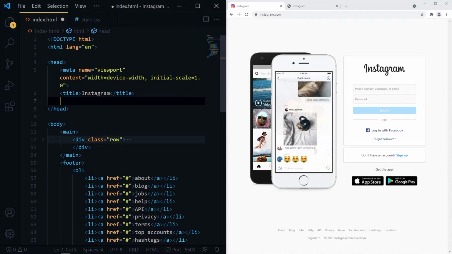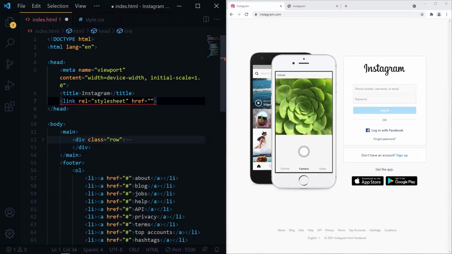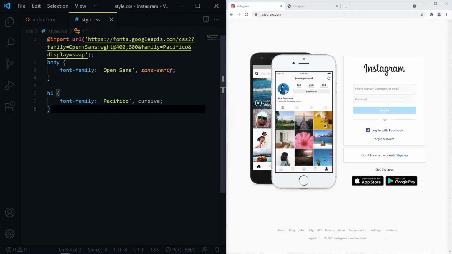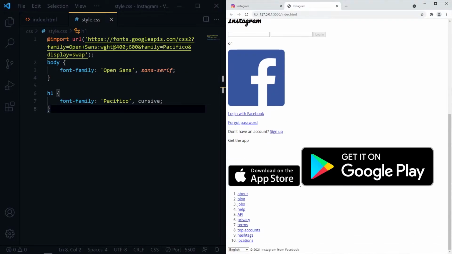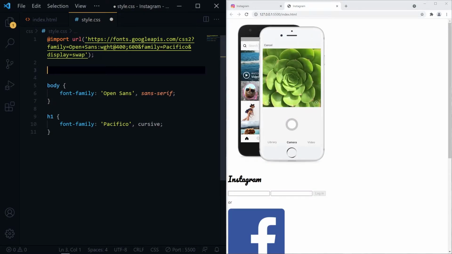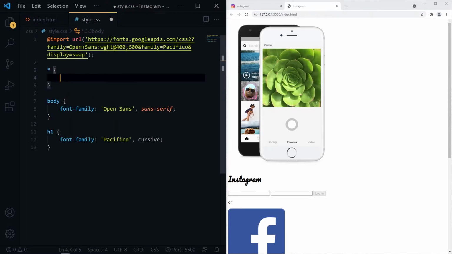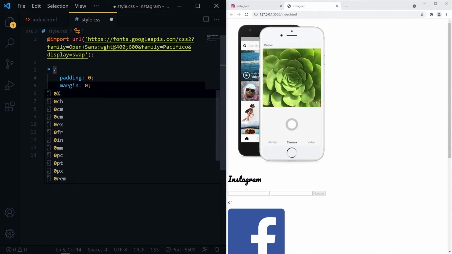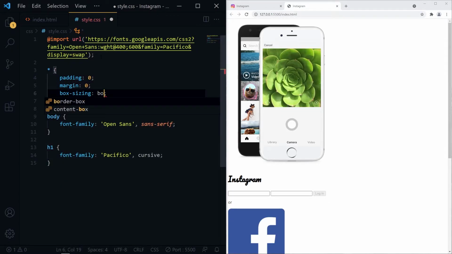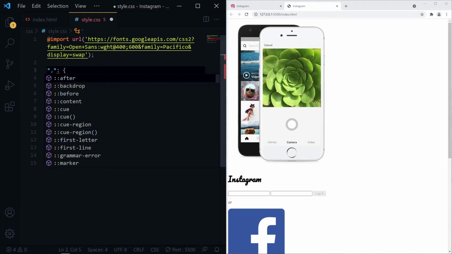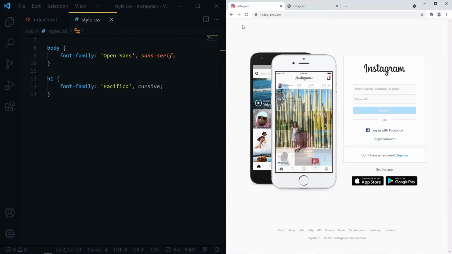For that, first I will include our CSS file inside our head. You can see the changes in our page font. First I will override the padding and margin value given by our browser and give box sizing border box. Body does not have scroll in the Instagram landing page.